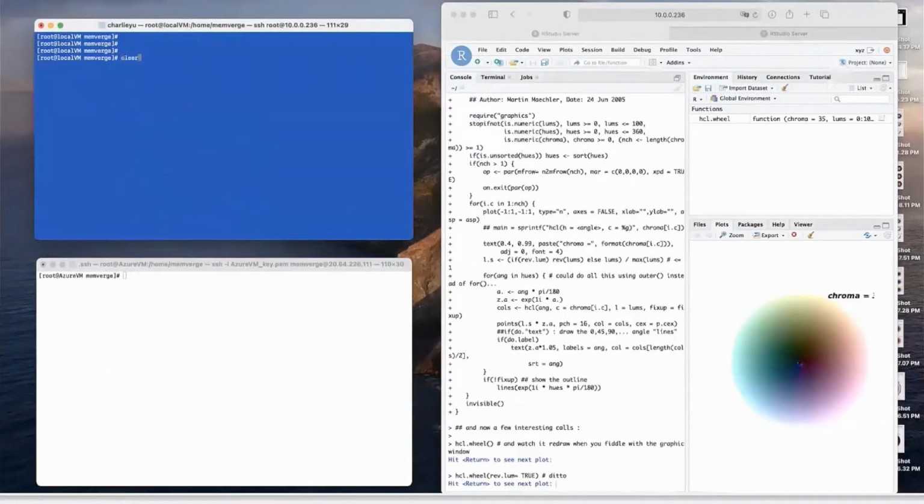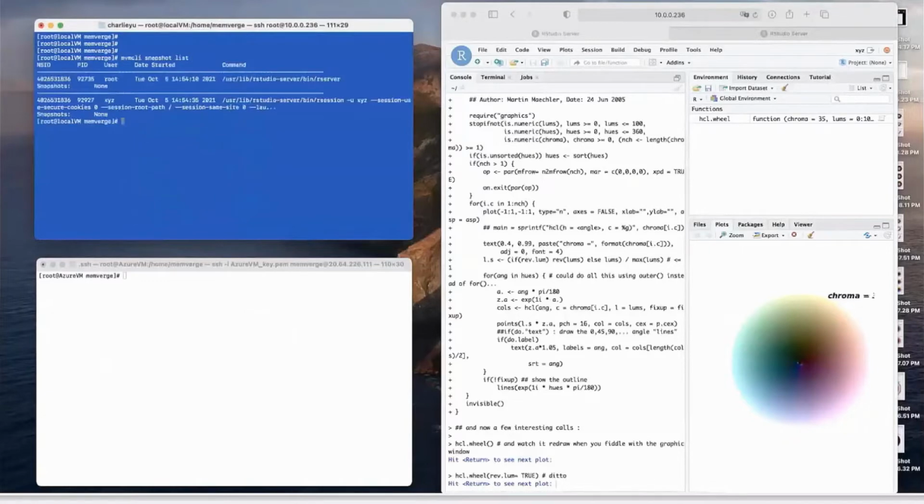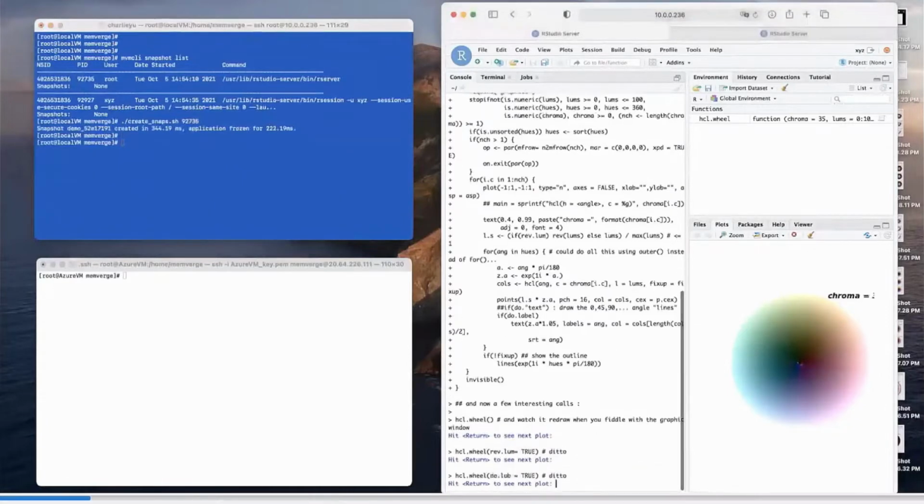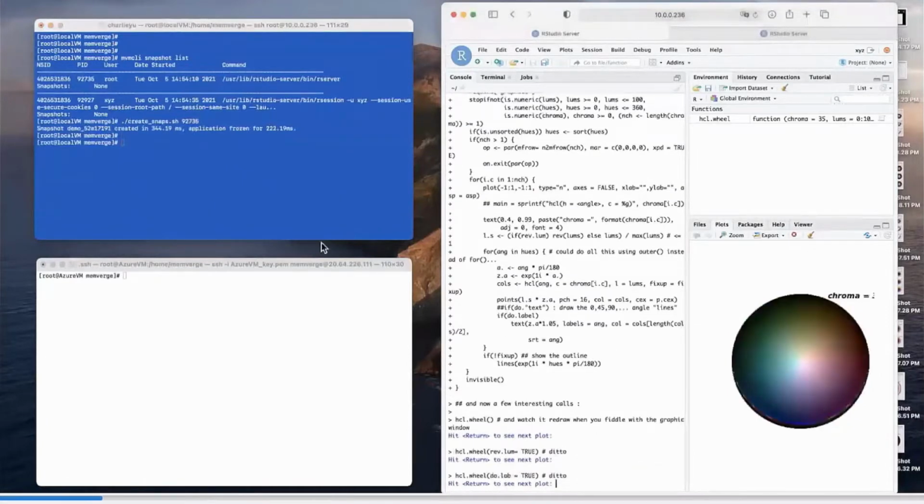The first thing we do is take a look and see that there are no snapshots. We identify the process ID that is the application itself, and that's 92735. I don't know if my text is good enough to read. I wrote a little script for the command line to take the snapshot to make the demo go more smoothly. Essentially, I just say take a snapshot of this process ID, and it took 0.2 seconds.